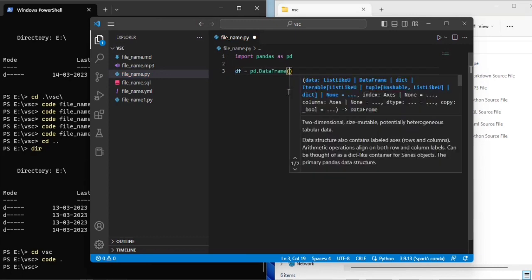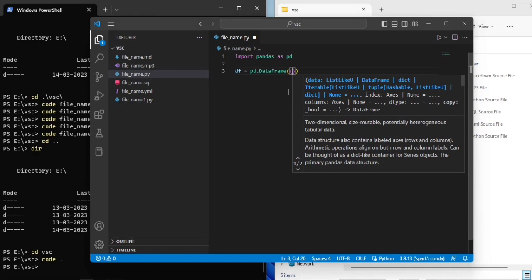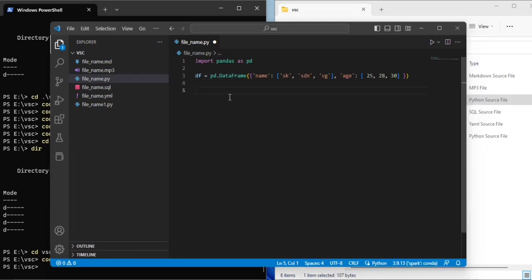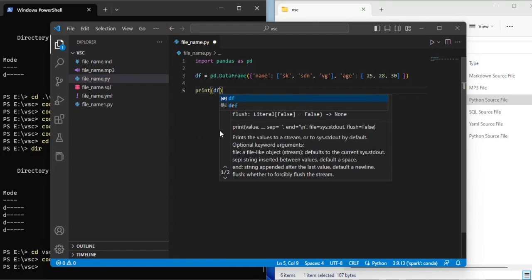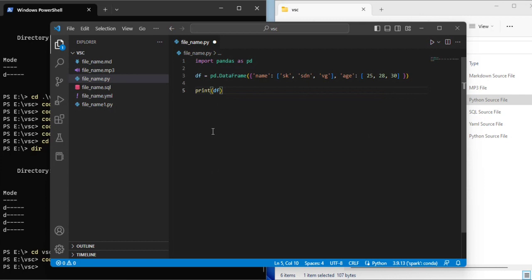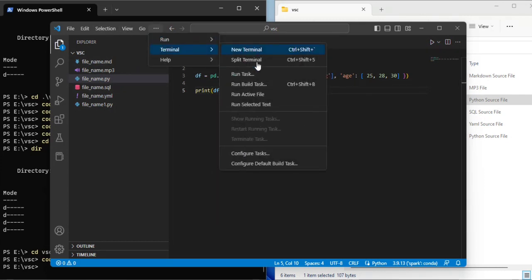So what I'm doing is creating a dictionary here, so that it will be easy for you. This is the dictionary which I have created. This is a key value pair. Here the name is a key and the values are sk, sd and vg, and the ages of those persons respectively. Now I will print this data frame, print data frame, and I will see this in the terminal. So just open a new terminal here.